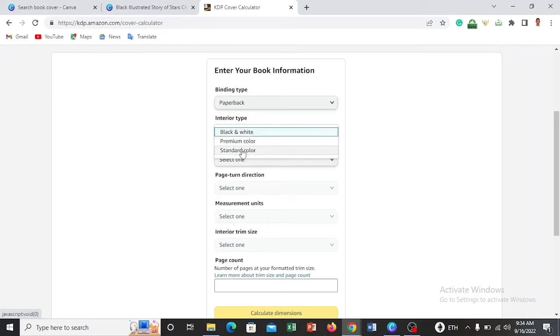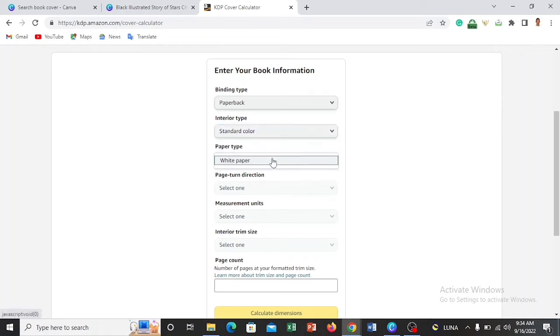So I just want it to be a standard color, or maybe let me say if I want it to be black and white, I can select black and white, since it is just a notebook. Or if I want the lines to be colored, I can select standard color. You just select according to your interest. Then the paper type, there are 2 different paper types, white paper or cream paper, but mostly white paper is the most common one, so you select white paper.